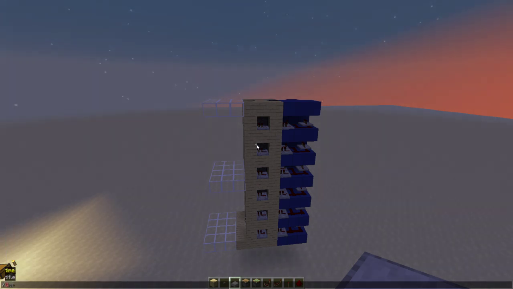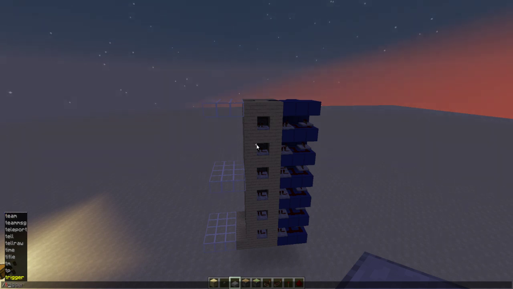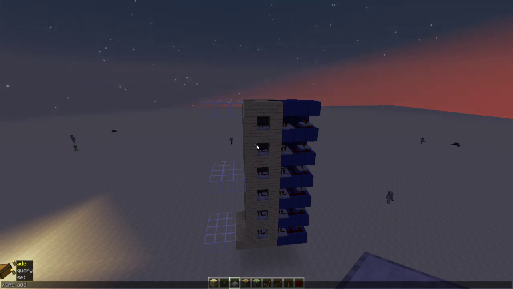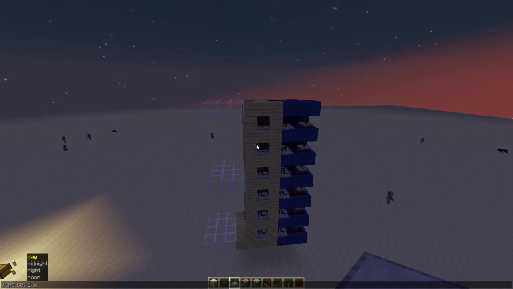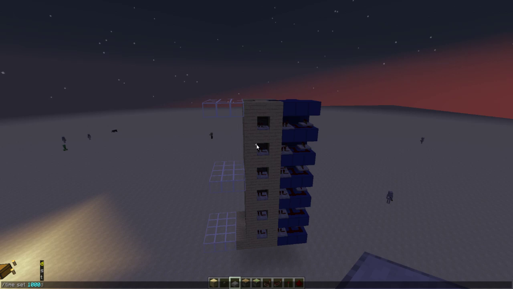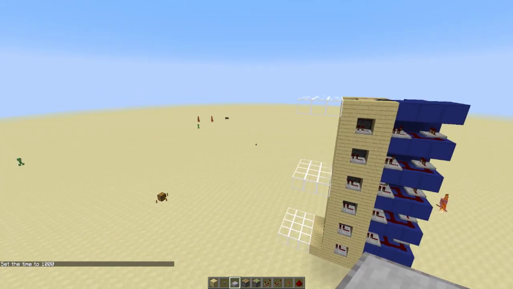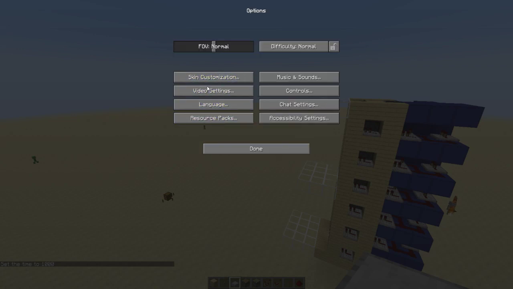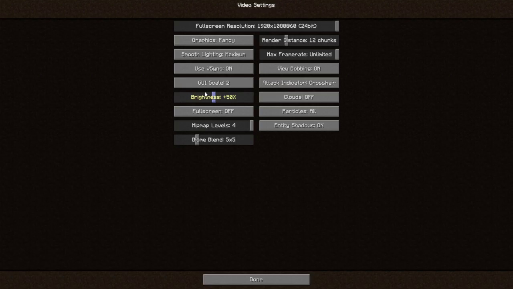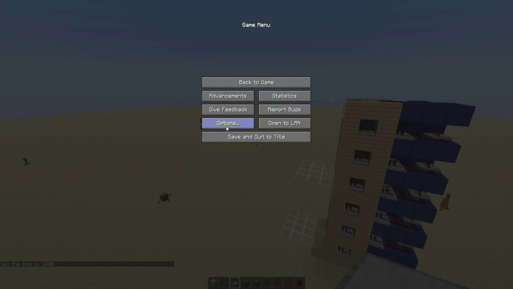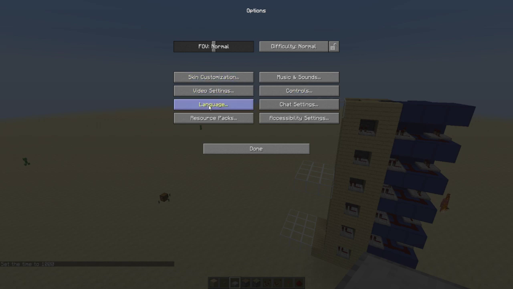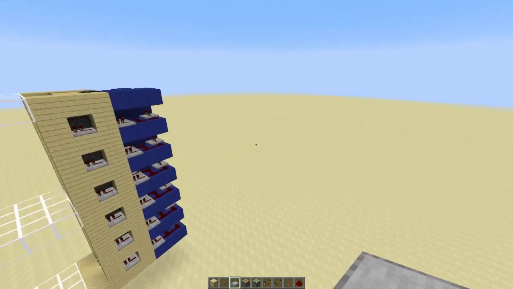Whoa. Is it? I thought it was time set. Time set. I'd like it to be morning. Time set 1000. Yeah, time set 1000. There we go. I need to turn mobs off too. Let's see, options. Video settings. No, it should be under options, I'm thinking. Controls, skin, video, language, resource packs. Normal difficulty, hard, peaceful. There we go. Get rid of all them mobs.